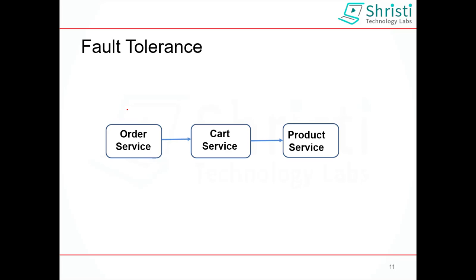Assume we have three services: order service, cart service and product service. Order service is communicating to cart. Cart in turn is communicating to product service. Product service will return the result to cart service. Cart service will return the result to order service after doing some functionality.